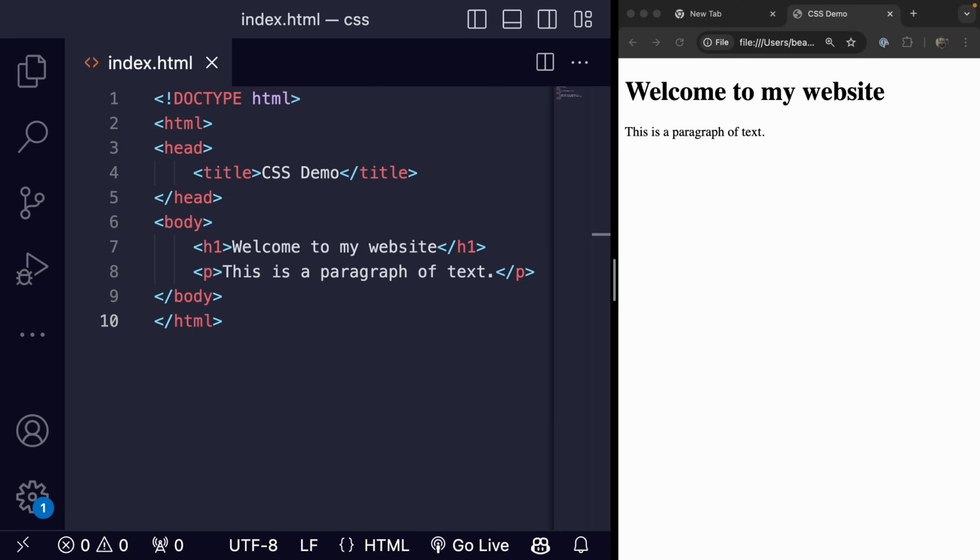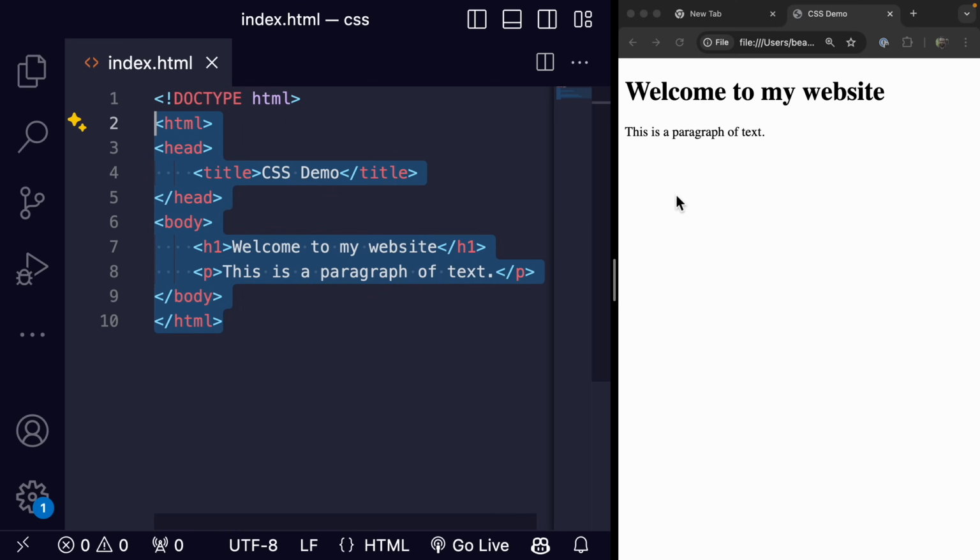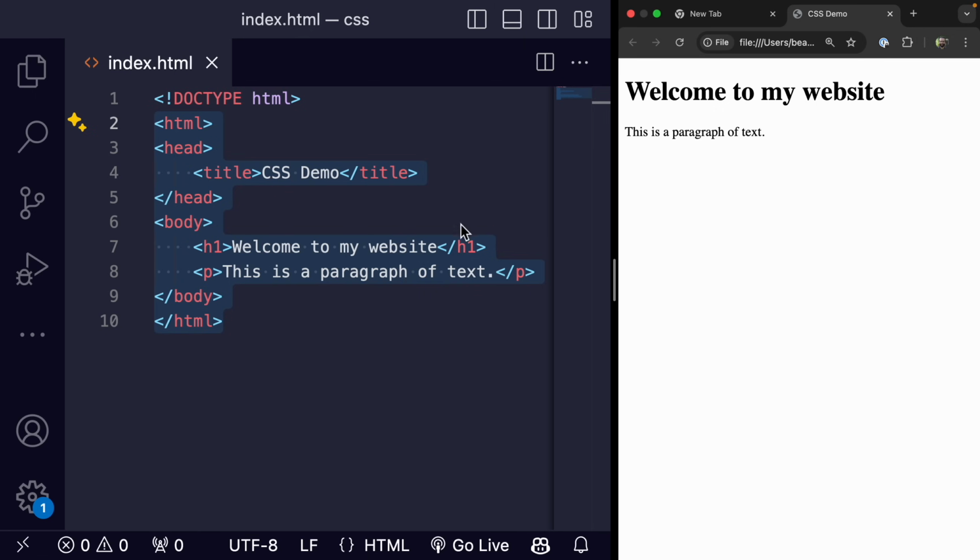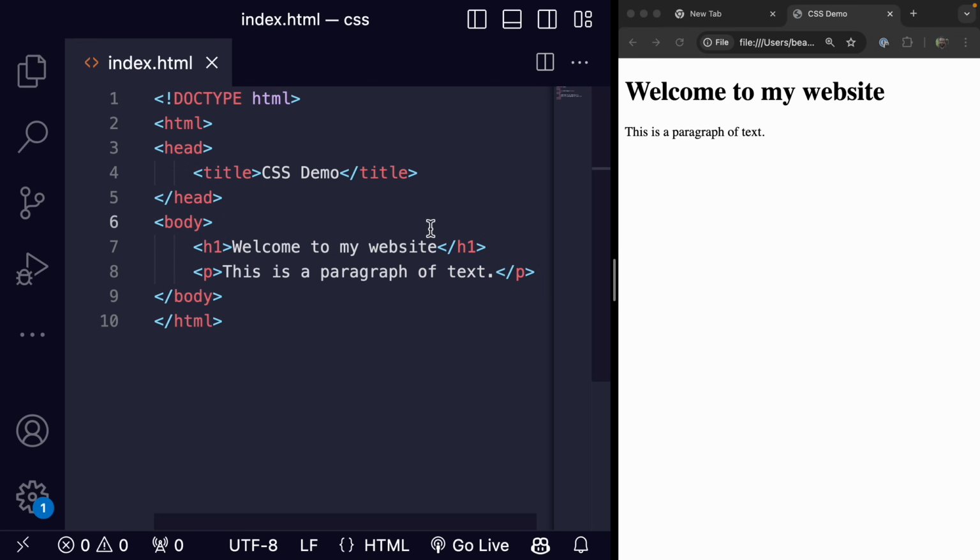Let's look at a simple example. Here's a basic HTML page without CSS. This is HTML. You can see what it renders as over here. As you can see, it's pretty plain. Now let's add some CSS in three different ways.